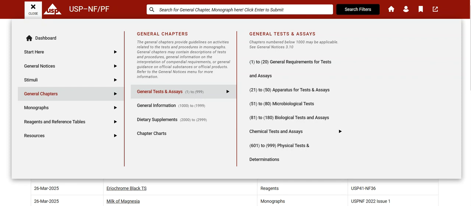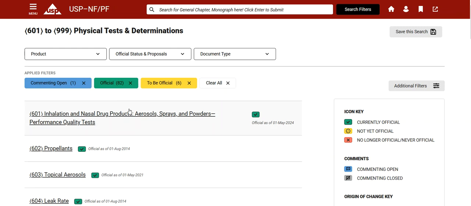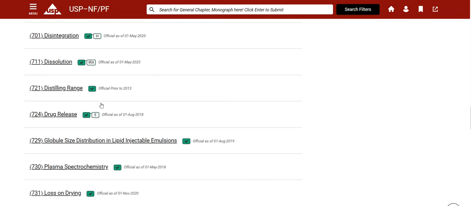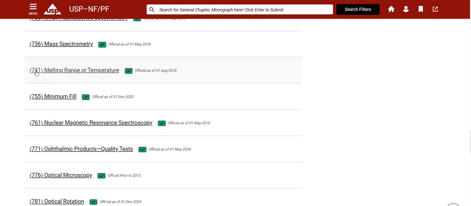So if I click this general test and assays and I go into that category, once I get the number, that's the key thing, I've got to get that number first. But once I get the number, I can go in here and just do a general kind of overview. And look, it says 1 to 20, 21 to 50, 51 to 80, 81 to 180, chemical test and assays, and then it says 601 to 999 physical test and determinations. Well, the call letter that I've got in that testing document is going to tell me what I need to look for. So I'll click the appropriate thing and I can scroll down and I'm going to find 741, and that's the number that's given to me in the document.